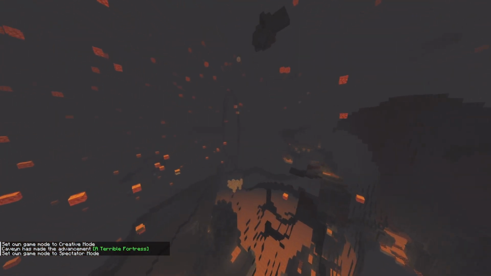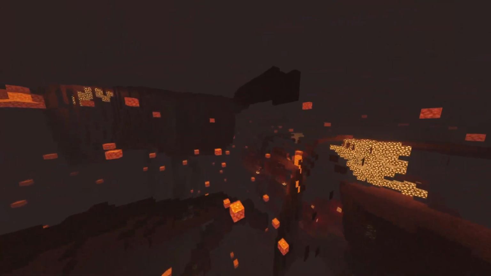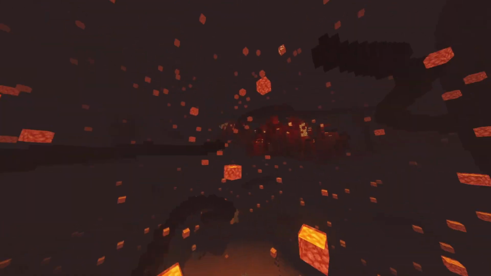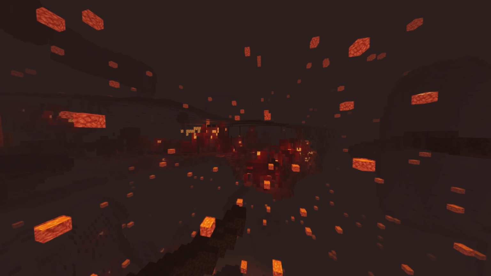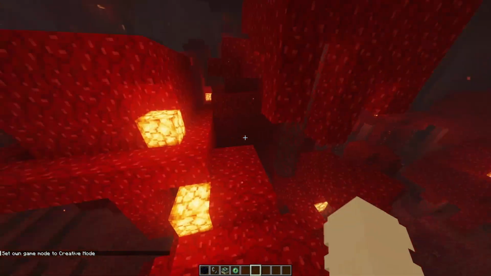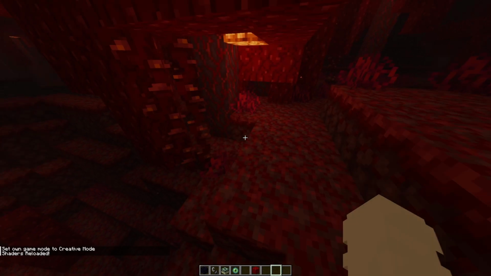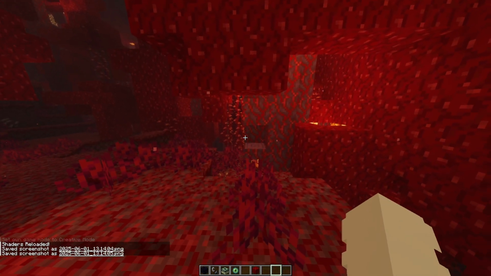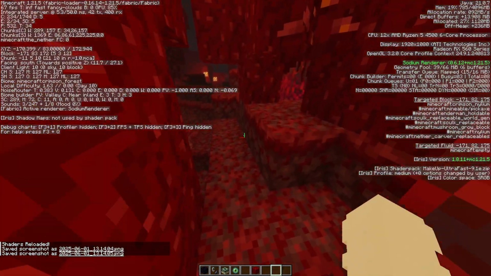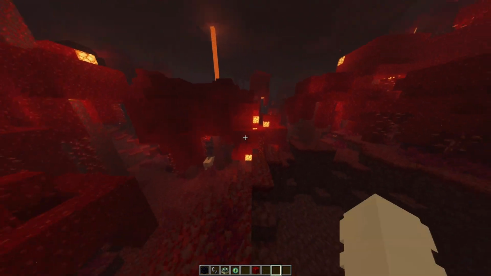And if we keep flying around, we should run into a warped or crimson forest at some point. 3, 2, 1, and as you can see, here we have the, was this crimson? I believe this was crimson forest. Let's check. If we go to F3, we can see the different biomes. So that is indeed a crimson forest. So yeah, that's what it looks like here.